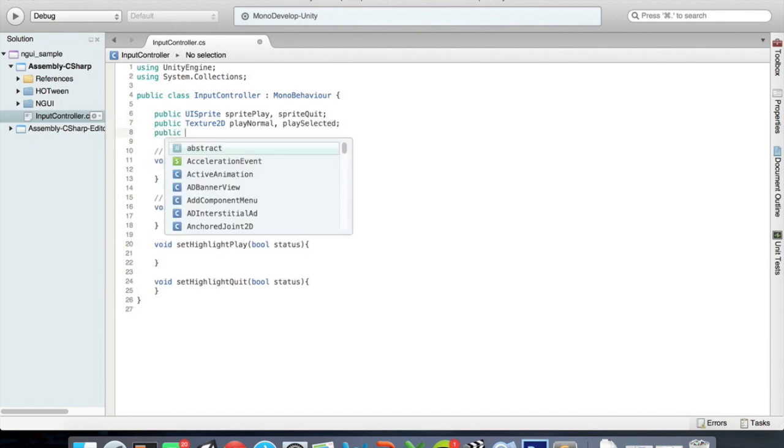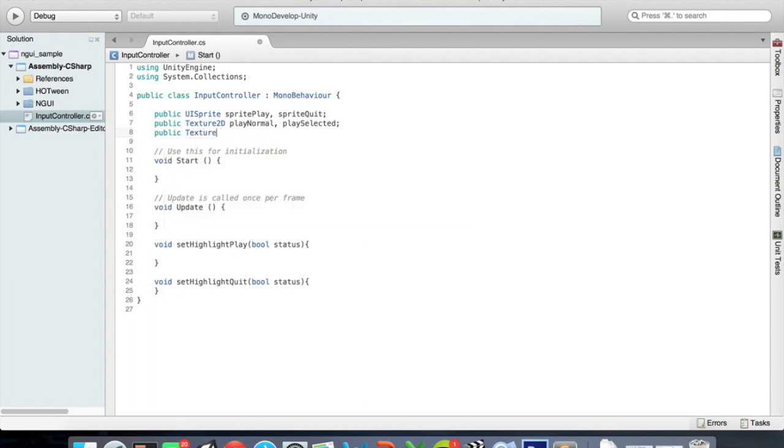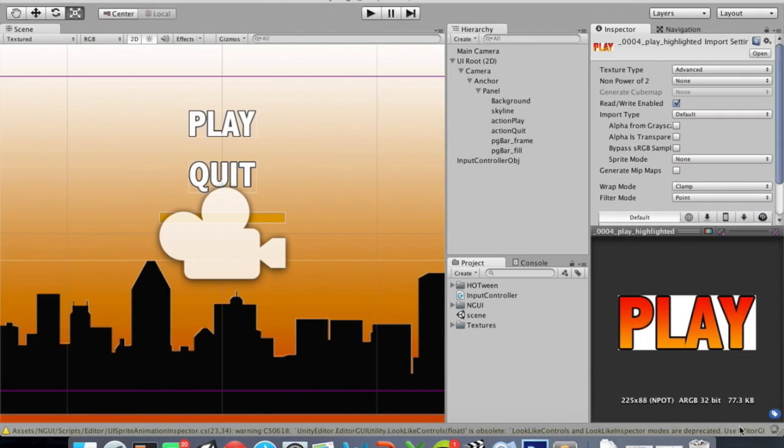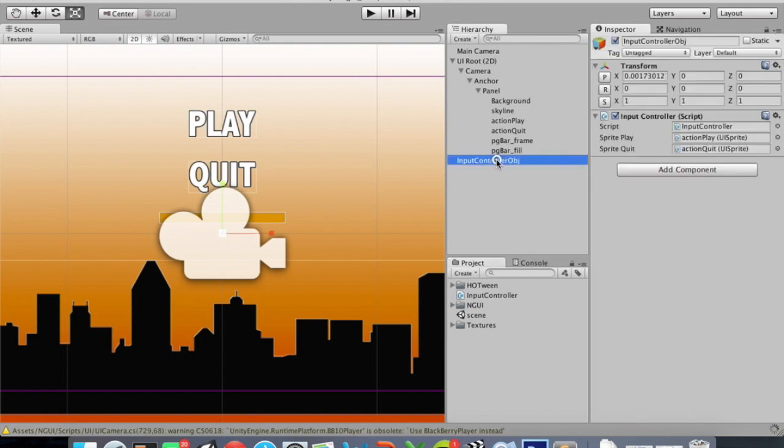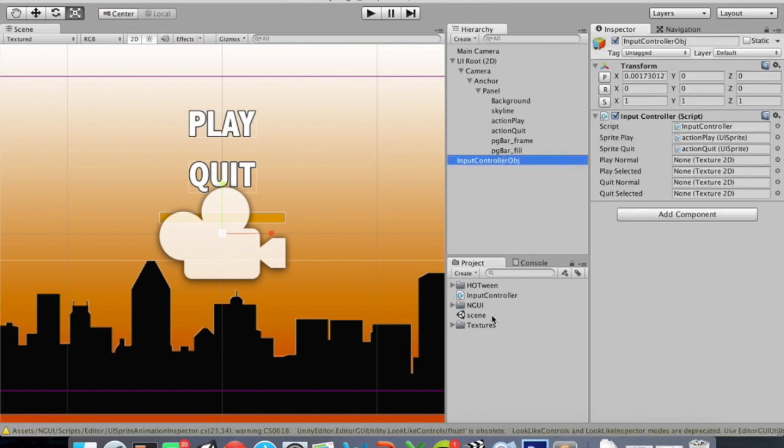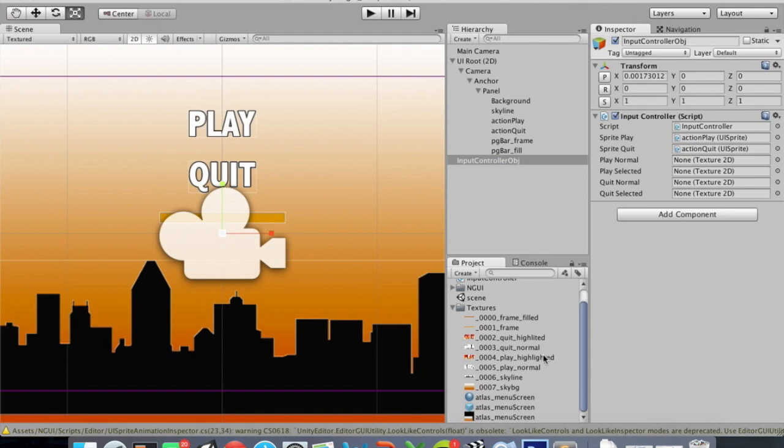and similarly, let's go ahead and create textures for the quit sprite. Let's compile that. All right, now let's go ahead and bind our textures to this script.